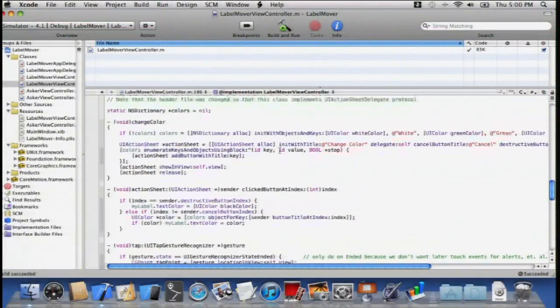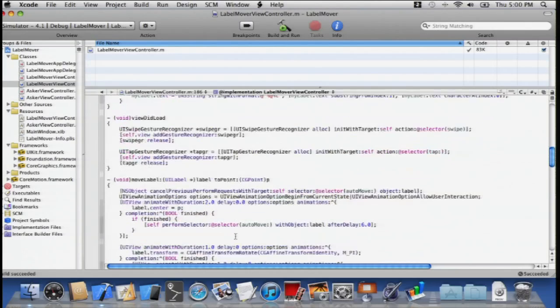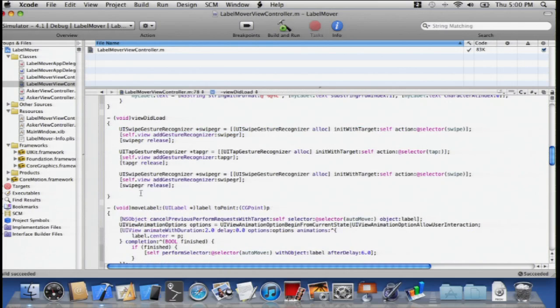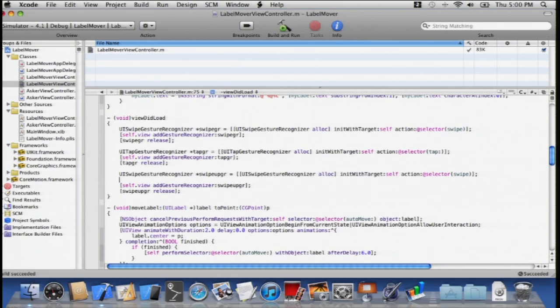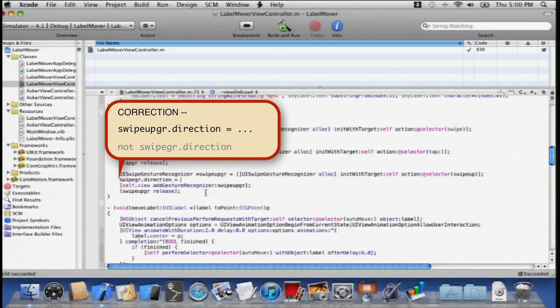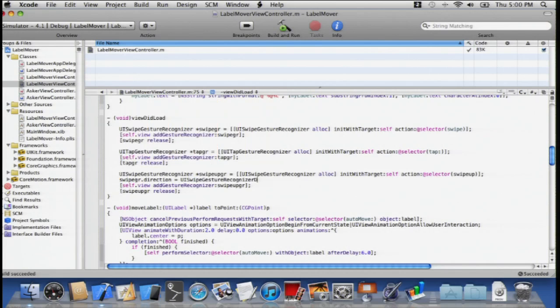Let's go up where we have our other gestures, here in viewDidLoad. I'm actually going to copy and paste this swipe gesture, and I'm going to call it swipe up gesture. To make it a swipe up gesture, I need to tell this swipe gesture direction to be UISwipeGestureRecognizerDirectionUp, or something like that. Yes, direction up.